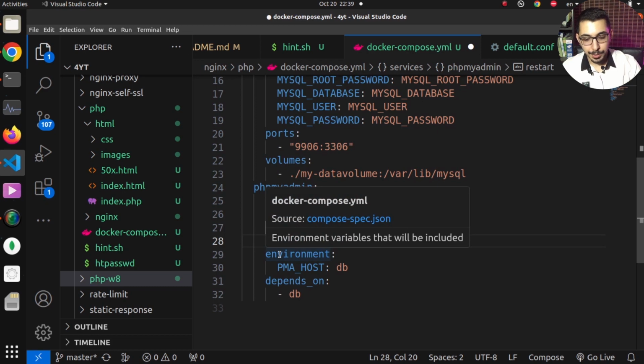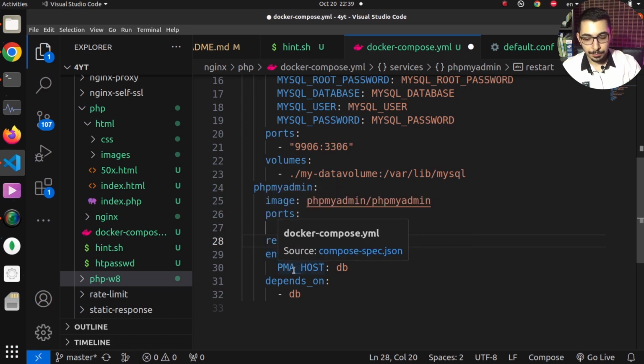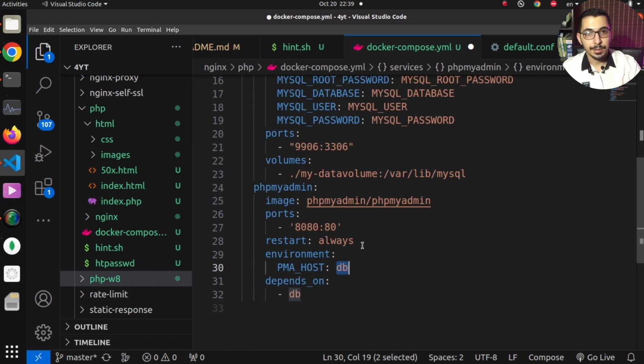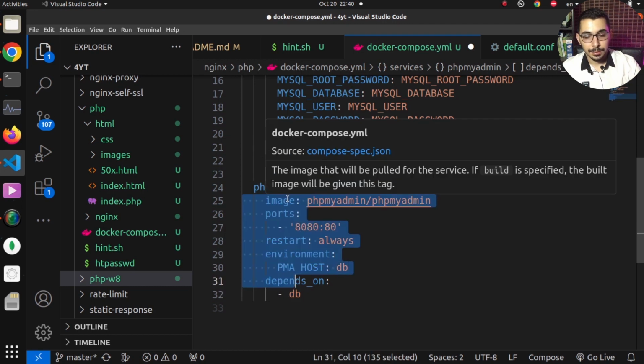And in the environment variable section, there is a variable which is PMA_HOST, which is set to db, which is the service name of the MySQL container that will be created. So basically, because all these containers will be created using the same docker-compose file, the same network will be shared among all these containers, and these containers can call each other using their service names. And as you can see, this container depends on the DB service, because the database should be up and running, and then this service will be available and connecting to that database.